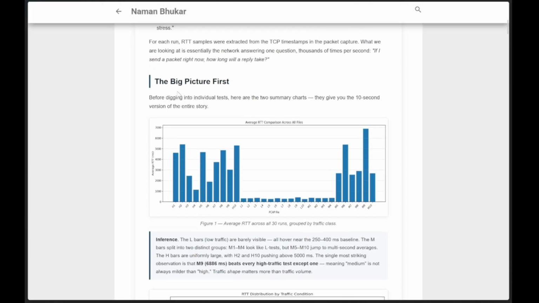All 30 tests were run against iperf.he.net, Hurricane Electric's public iperf3 server, from the same machine on the same link, back to back. Split into three classes: low with one stream, medium with 2 or 3 streams with caps, and high with up to 10 streams or UDP floods at 200 Mbps. The baseline: the physical floor of this link is around 250 to 260 milliseconds. That's India to the Hurricane Electric server. No optimization can make it lower, but as you will see in this DA, load can make it vastly higher.